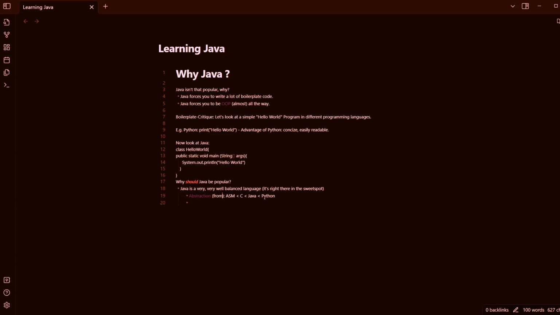Let me clarify that I mean from low to high abstraction. I will talk about abstraction more when we talk about functions and classes, but for now, I think you have an intuitive understanding of what I mean by high abstraction. Assembly is very low in abstraction. C is also pretty low. Java is in the sweet spot in my opinion. Python is of course at the other end.